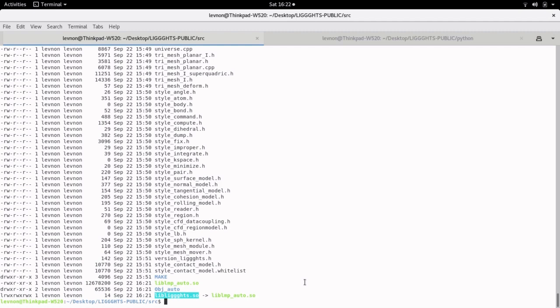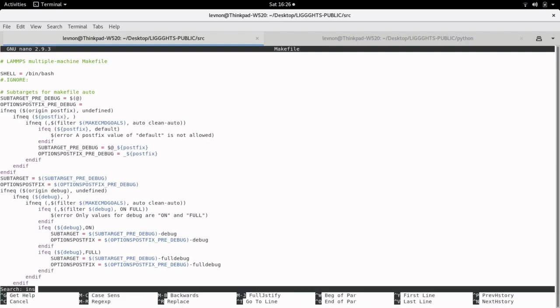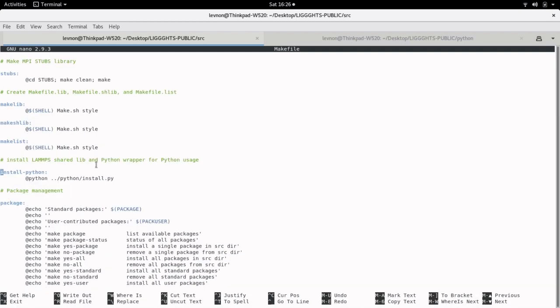So the final step is to install a Python module that would enable us to import libligghts into the Python interpreter. If we invoke the make command, you'll notice that there's a make install-python option. So if we look into the makefile and search for install-python, you'll notice that it's the python install.py script that's being invoked by the Python interpreter for this particular option.